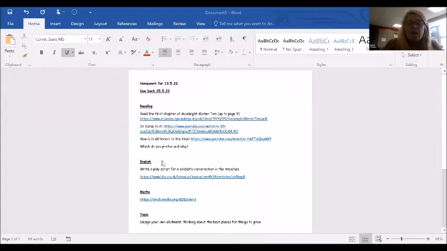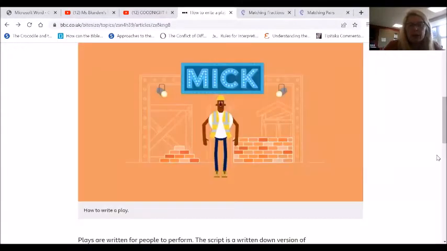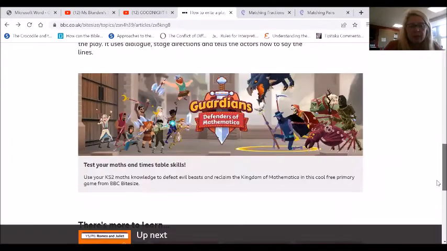For your English, I would like you to write a play script for a soldier's conversation in the trenches. We're going to be looking at plays tomorrow and reading, so use what you've learnt from there. Use what you've learnt about the trenches and what that was like. And if you would like to know how to write a play script, or if you think you need some more help, if you click on that link, it will take you to this one. If you play the video, it just goes through some of the bits for how to write a play.